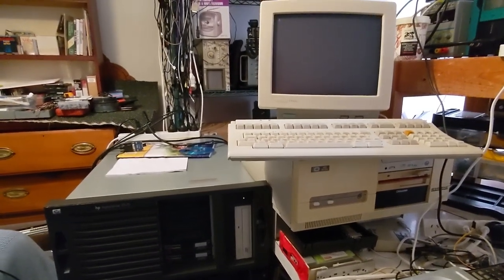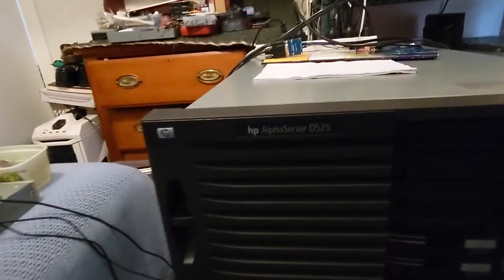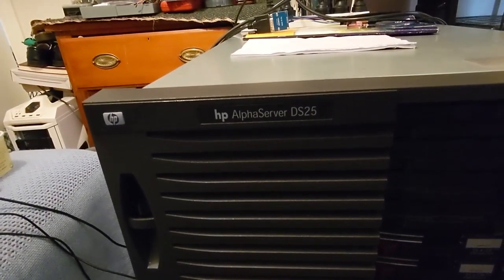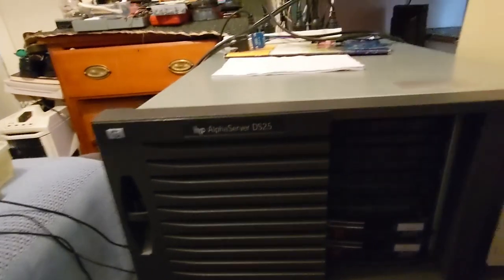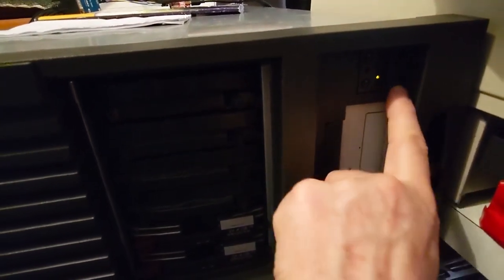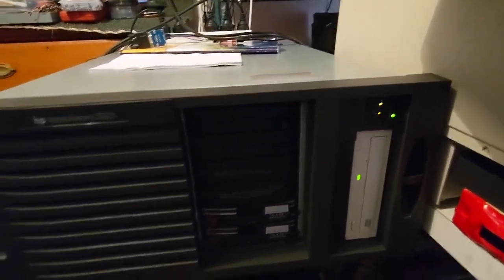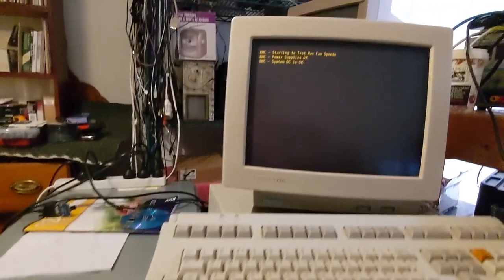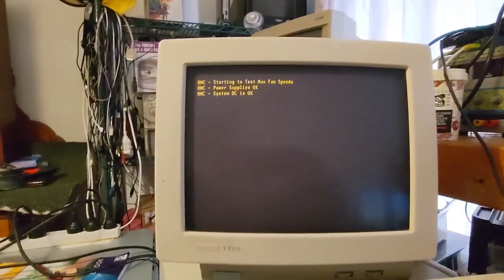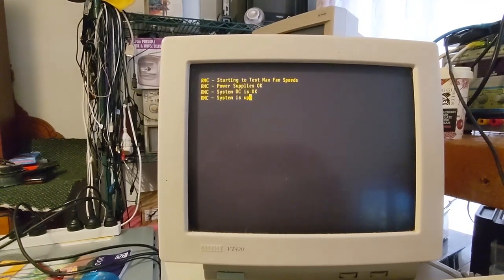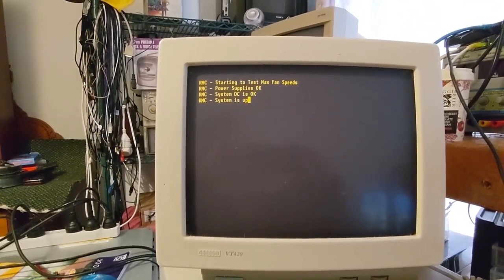VMS 8.4 booting up on a HP AlphaServer DS25. This machine has 8 gig of RAM. It has 2 Alpha processors running at 1 gigahertz. Okay, we've powered it on, and as a console, I'm using a digital VT420.